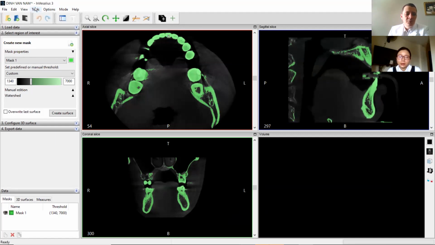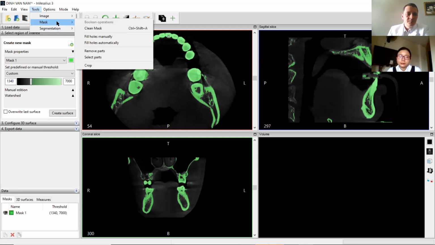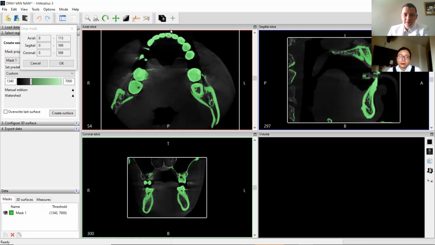So you go to tool, mask. I will choose mask. Then I click crop. Yeah, crop. Okay. And after, it's like with Photoshop.